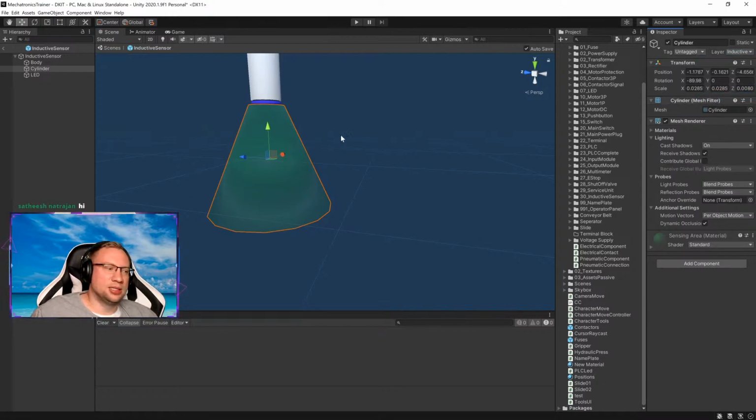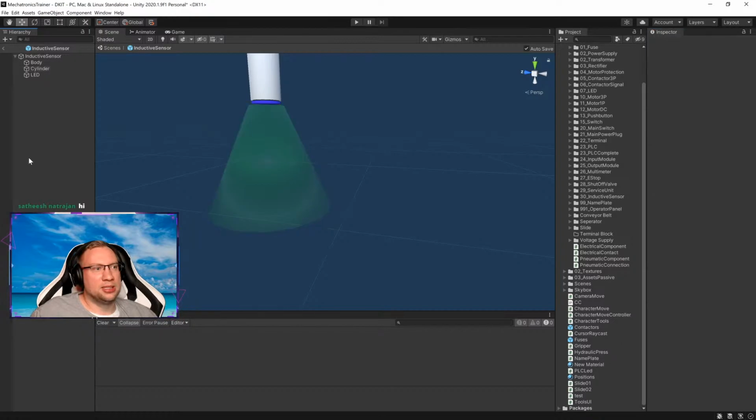So this is going to go on the layer inductive field. Now, this doesn't do anything yet. What I need to do now.